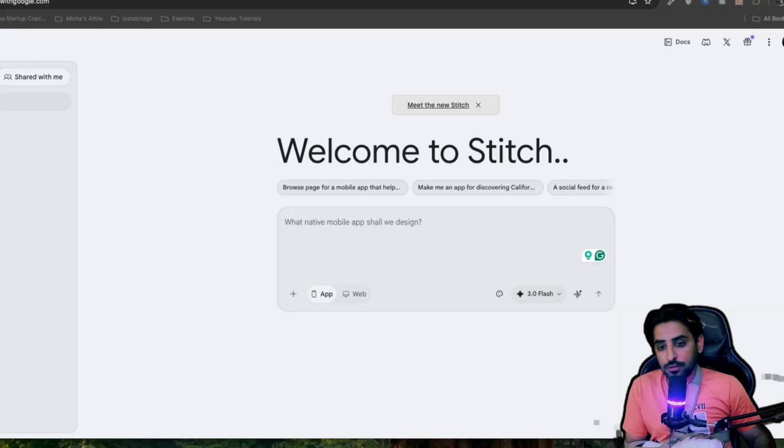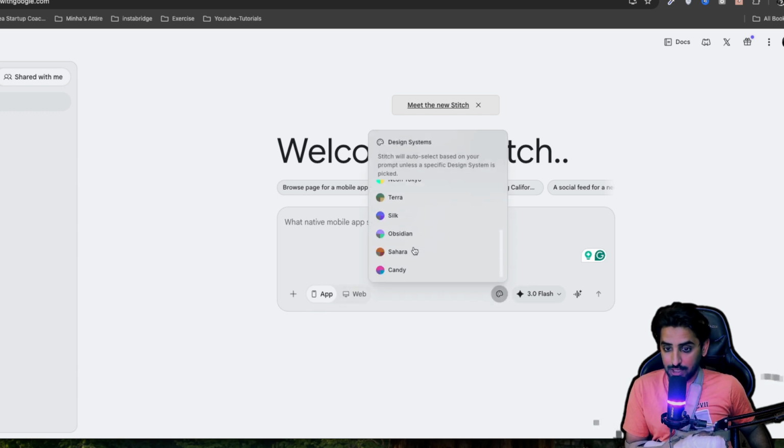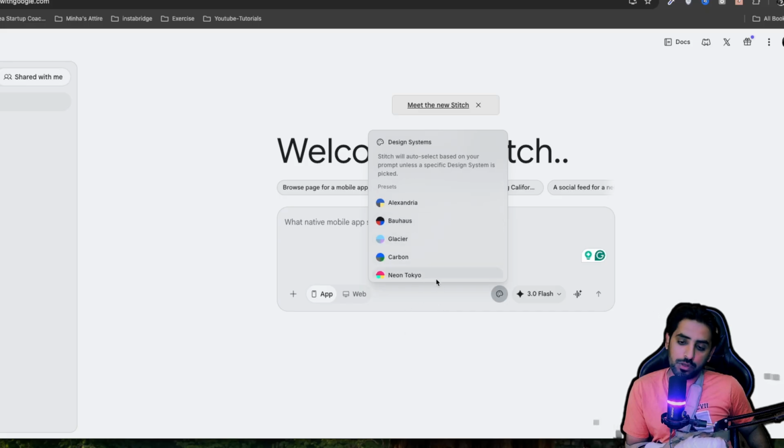Okay, so first things first, I have this dashboard which is basically Stitch. Now with this Stitch, what we need to do is define the kind of idea that you want. There are a couple of things that you can select from here. For example, if you are designing, you can define a website or an app based on your need. Then you have some predefined design systems, like Xandria, Bauhaus, Glacier, Carbon, and all these. It's normally auto selected, but if you want to select a specific one, it will be using that.